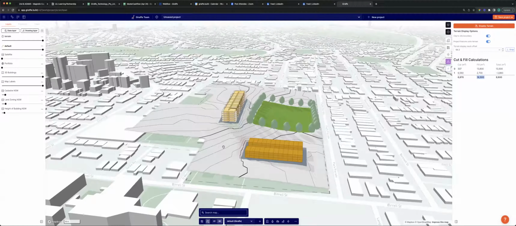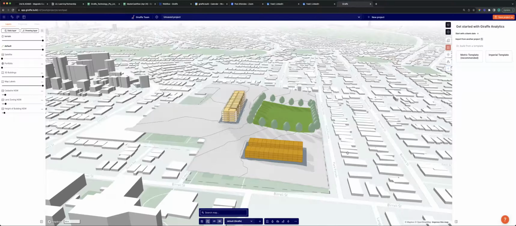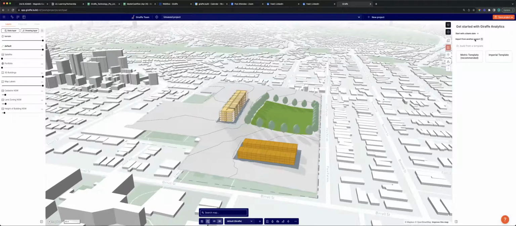But I want to go one step further and ask, how do we include this in our pro forma? Obviously, being able to understand what our cut and fill is one thing, but what that means in terms of cost through to my pro forma is extraordinarily helpful. So the geniuses in the Giraffe dev team have made all of those expressions available to us within analytics.